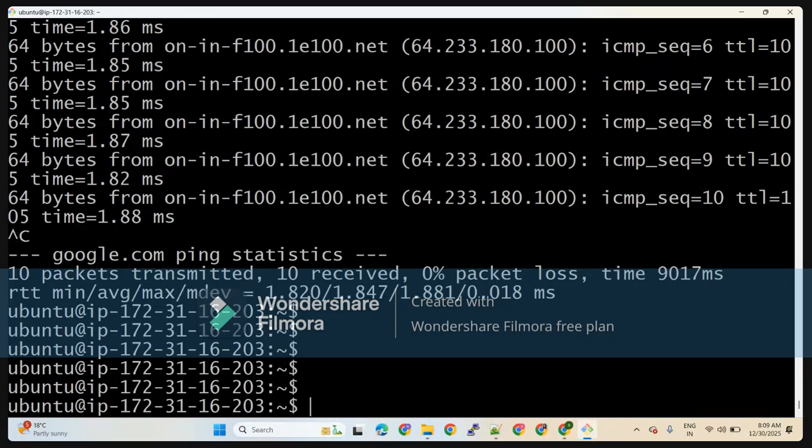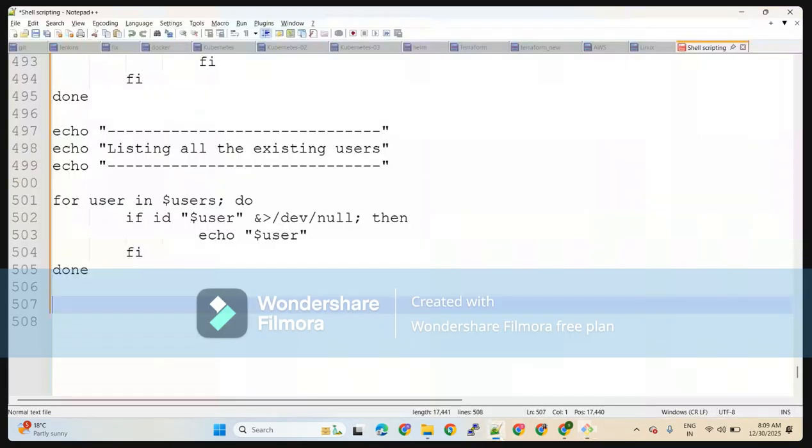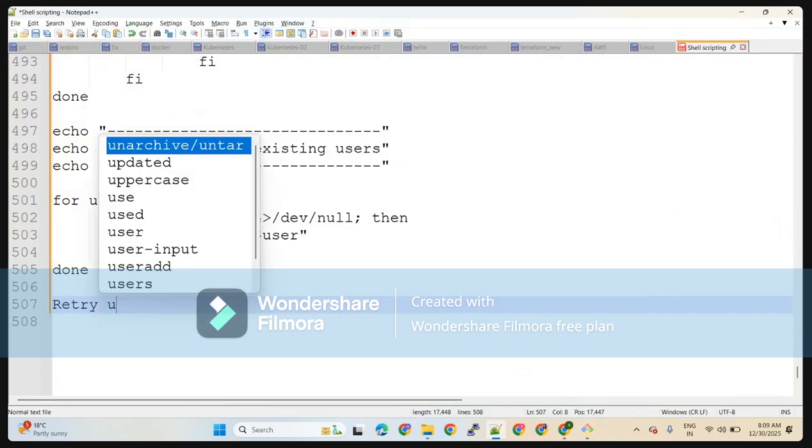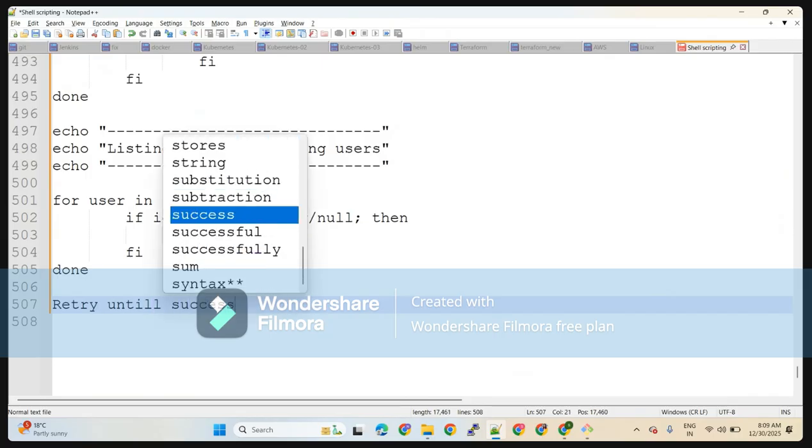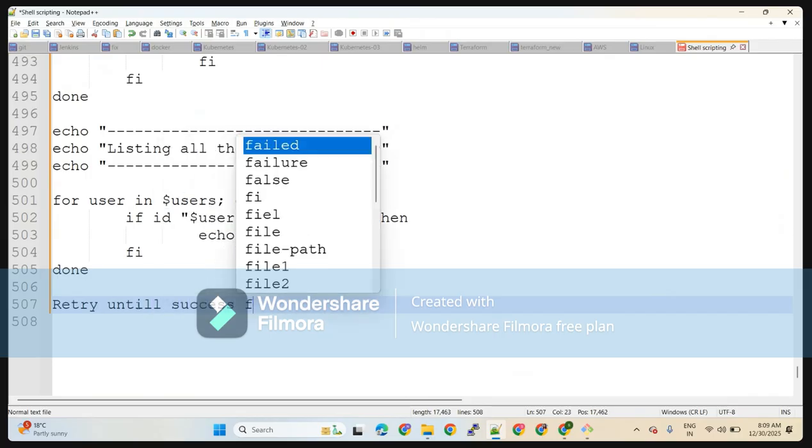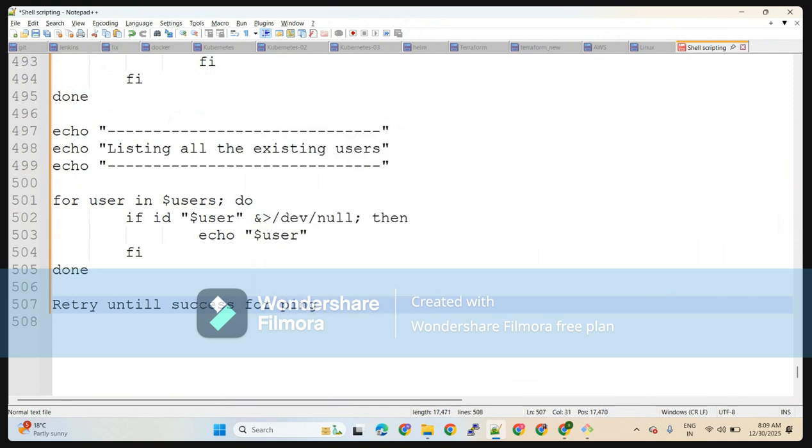If the server is up and running, we should get pong. We should get a message saying internet is available. If we have a wrong URL or if the server is stopped, we should get waiting for internet connection. We call it retry until success for ping. Okay, how do we do this?